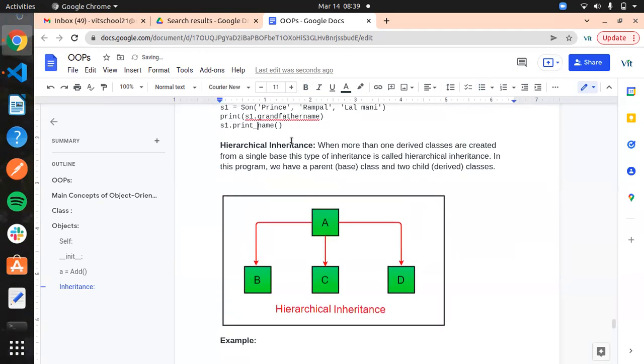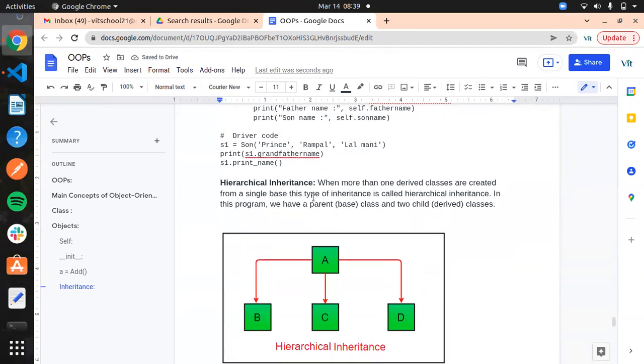So finally, only one type of inheritance is left: hierarchical. This is opposite to multi-level. In multi-level, we have more than one base class and derive only one derived class. But in hierarchical inheritance, there will be only one base class and you derive more than one derived class. Quite opposite to multiple. So from one base class, we derive multiple derived classes.